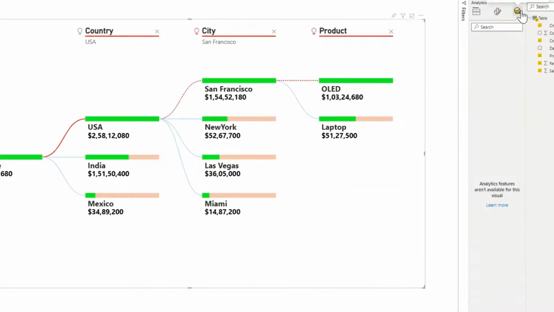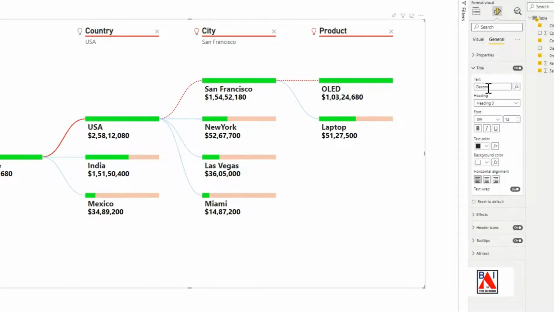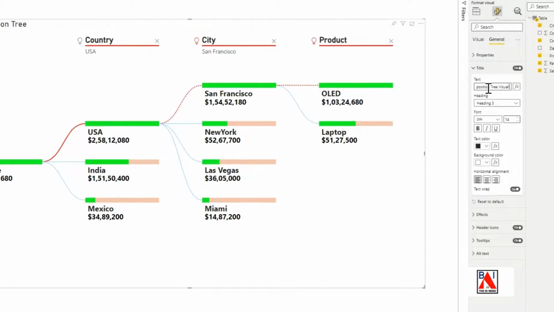We are now almost ready with the visual. Let's also quickly add a title. Go to General Settings and type in the title, increase the font size, make it bold, and select the Center Align option. Then turn on Visual.